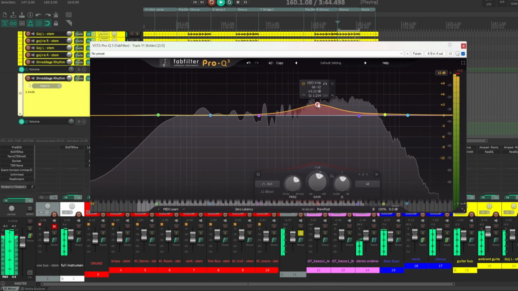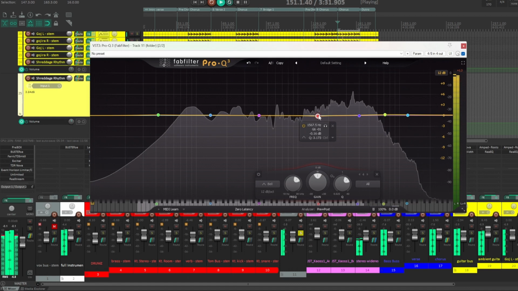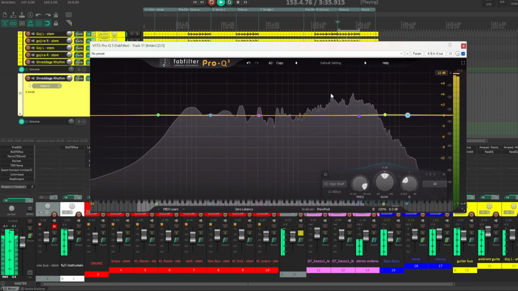Nasal frequencies give a honky or nasal quality to the sounds. They can make vocals or certain instruments sound unpleasant and lack clarity. To reduce nasal qualities, you can apply gentle cuts in a specific frequency range. This helps to clear up the sound and bring out more natural tones.